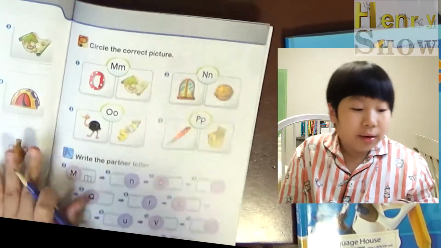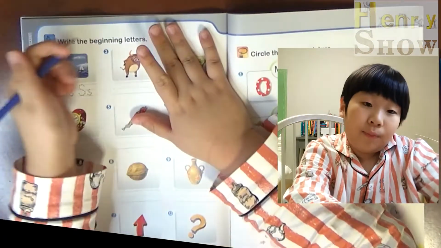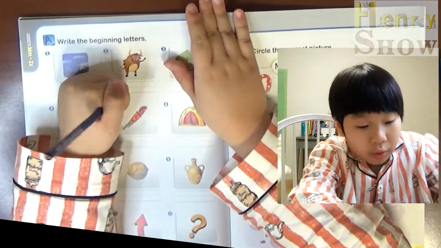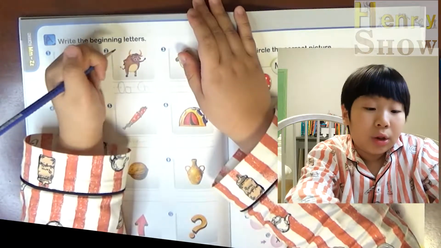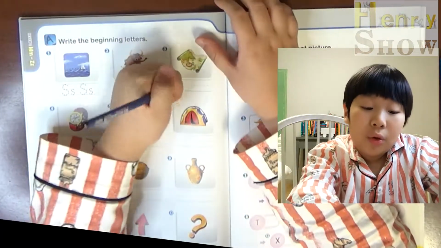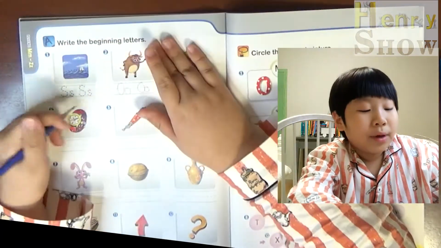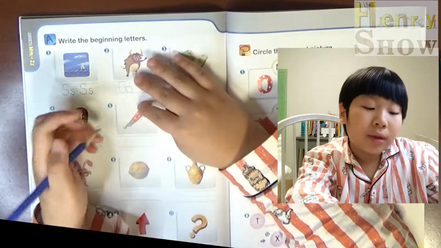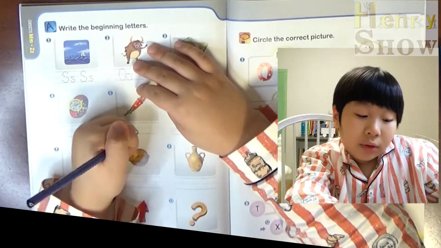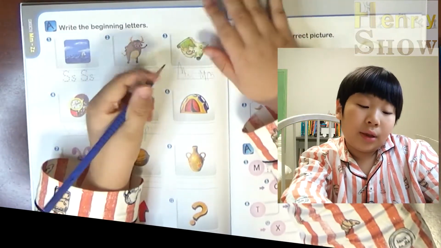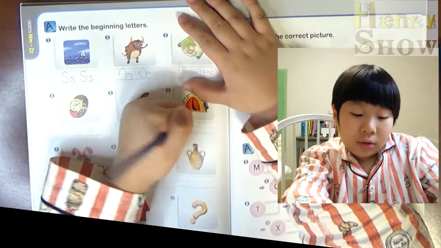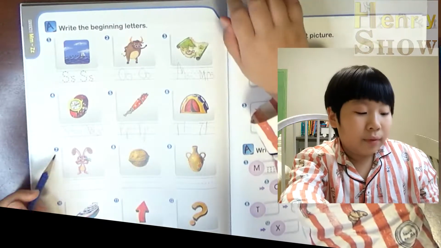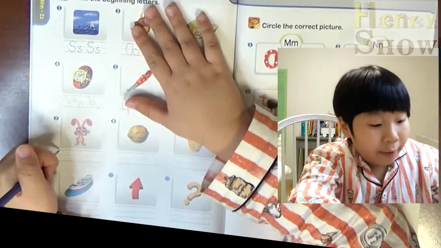Let's finish this and let's turn to the page. C begins with S, so S, they already wrote. Now this O, ox. Ox begins with O, okay? Map begins with M, so write M, please. Watch begins with W, so write W. Pen begins with P, so write P 2 times. Number 6, tent. Begins with T, okay? Number 7, rabbit begins with R.